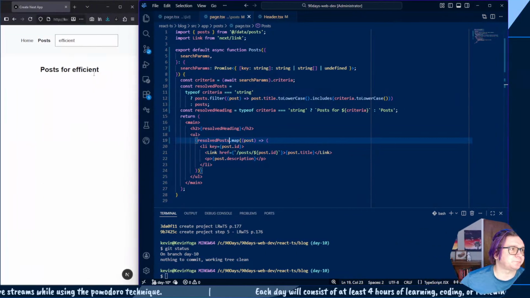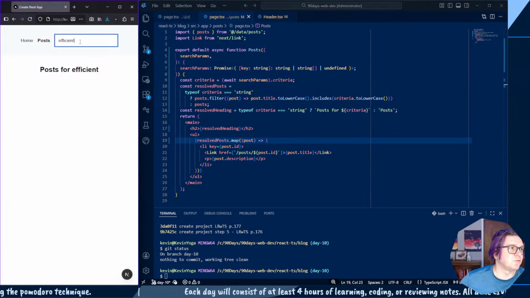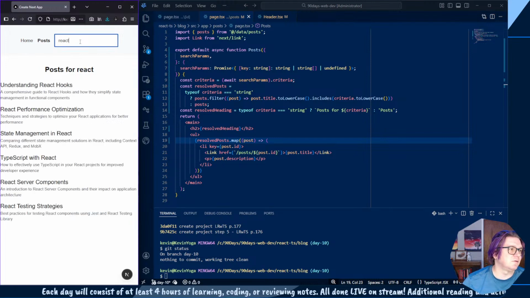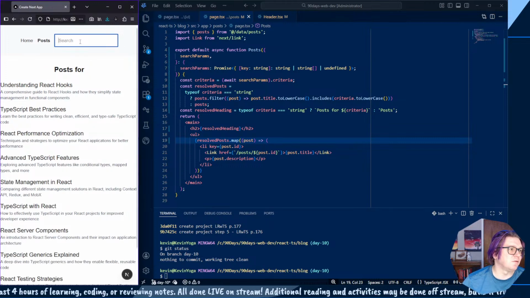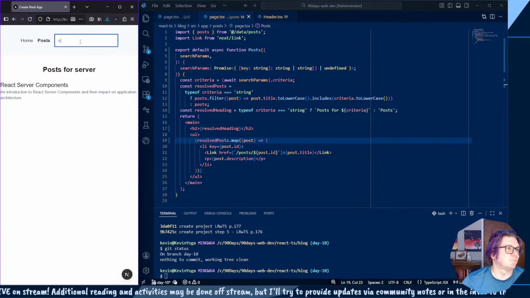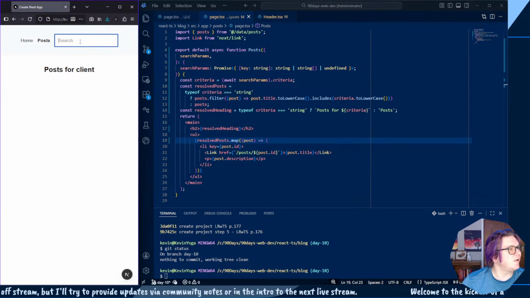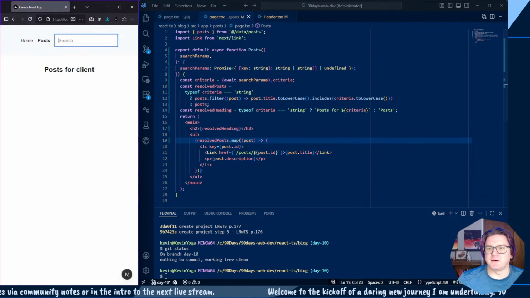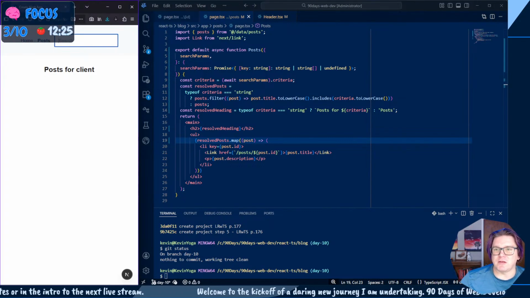I think it's maybe only in the title. So we can see React. We get all things in there. We can find server stuff, server components. Is there client? There's no client stuff. What other keywords have we kind of looked at here? Okay, so that's pretty cool.